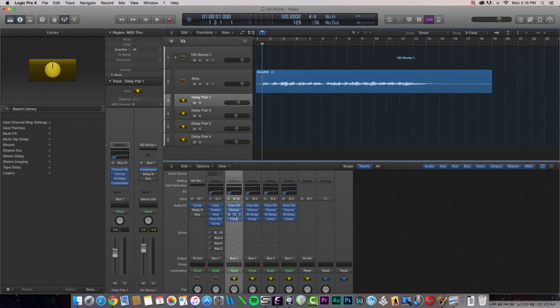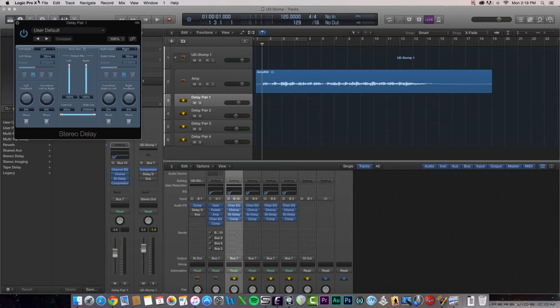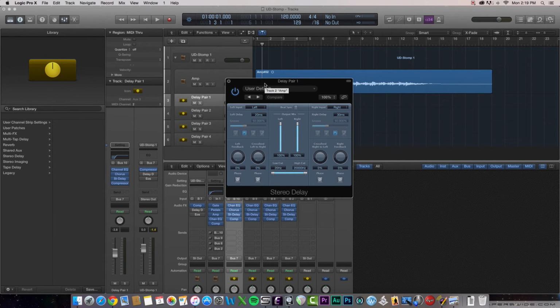The next delay up in the line is a stereo delay, and this is the Logic, again, stock stereo delay. Now let's take a look at this, and I'm going to flip back to that patch list in just a moment. You'll see that I've turned off beat sync because I want to set these delays up to be very much like the UD-Stomp's patch that's in the patch list document. So the left delay is set to 20 milliseconds, right delay is 30 milliseconds. There is no feedback on either right or left sides, and there is no low cut or high cut.